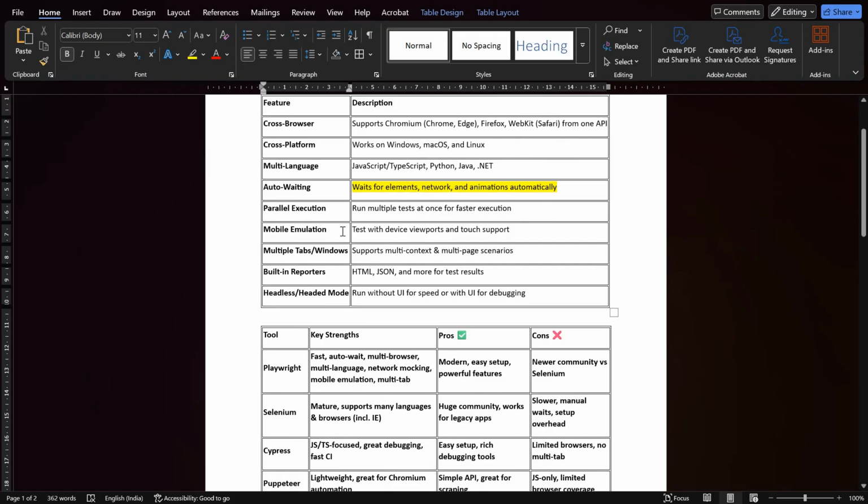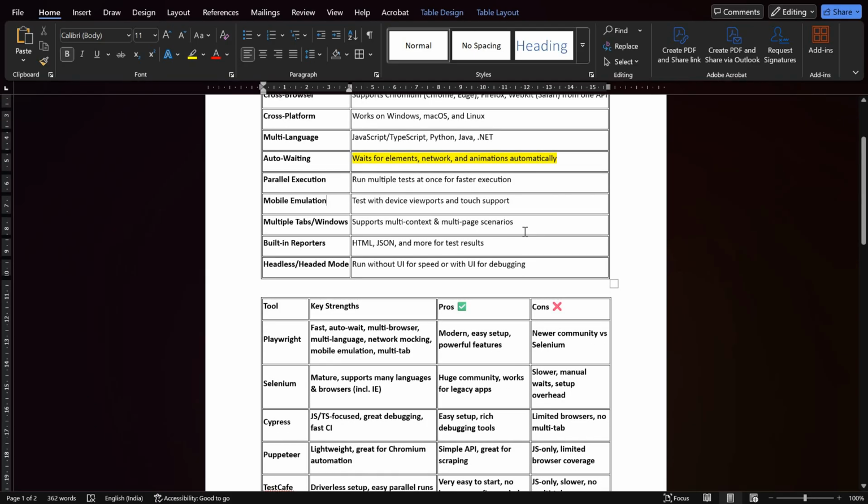And mobile emulation, it's like you can bring your mobile app to desktop, you can make changes and see the changes in the mobile application also. So those tests are also possible. Okay, test with the device, viewports and touch support, all those functionalities you can test by using Playwright. Okay, multi-tabs and windows support multi-context and multi-page scenarios.